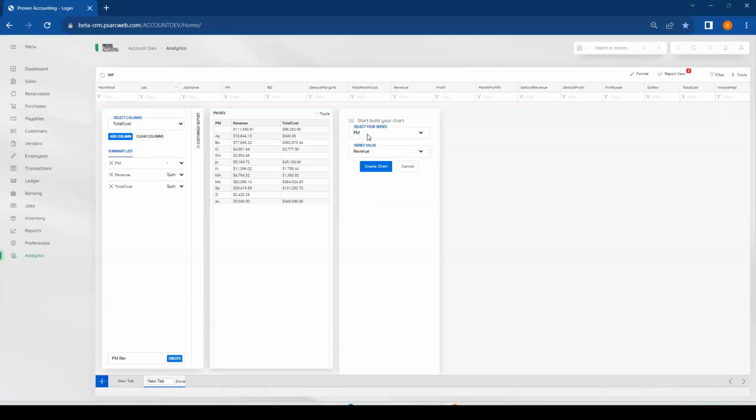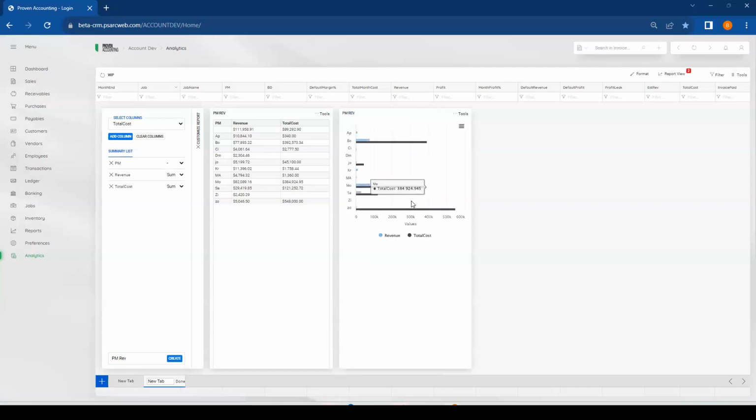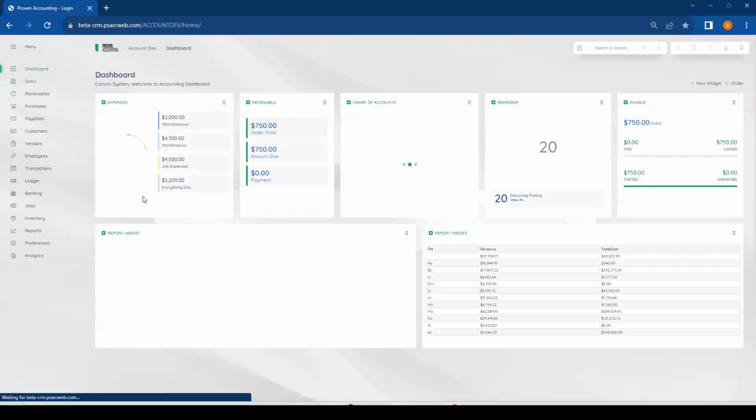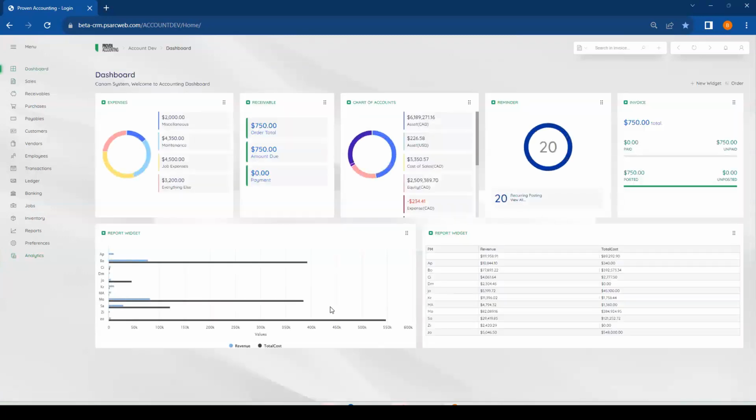It asks us how we would like to select our series. I'm going to leave this the same and click Create Chart. This then shows us the revenue and the total cost per project manager. If we want to add this to the dashboard, we can click Tools, Add Dashboard. You can also click this Tools and add Widget Dashboard to add the details. If we go back to the dashboard, you can see that both of those items have been entered.